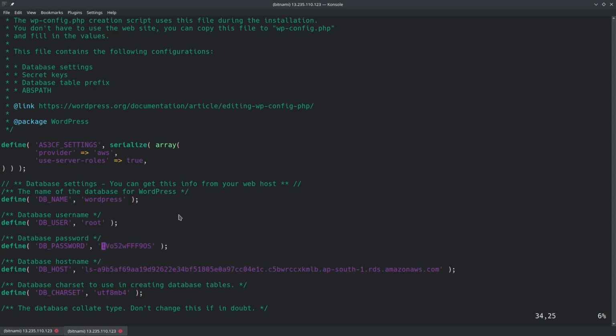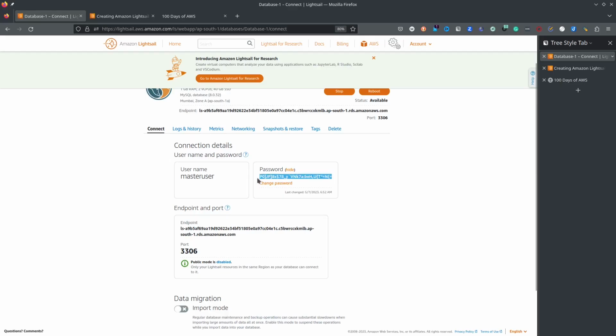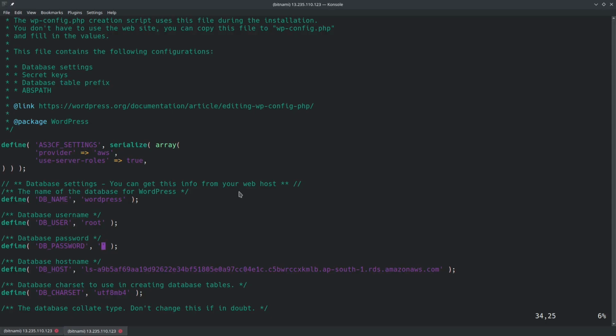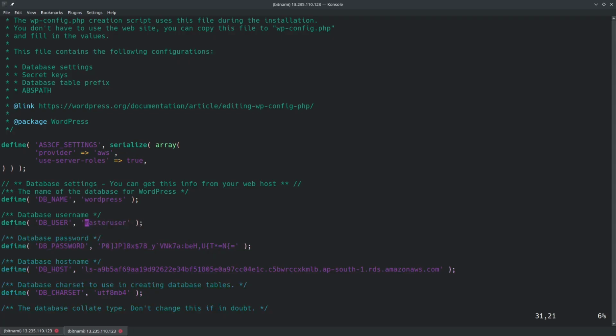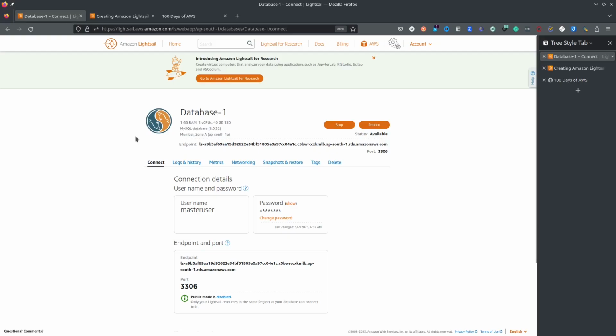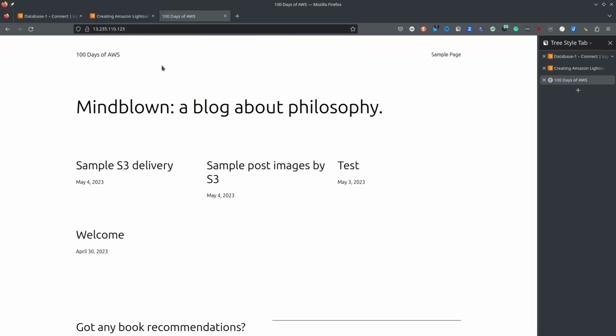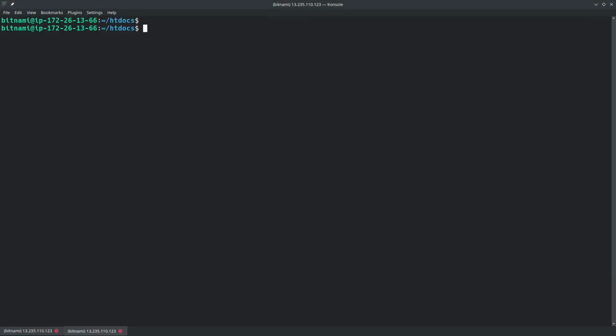So this is a different database that I showed you how to create, and I will just copy this password from here and paste it here. And I had created a custom master user here, so I will replace the DB user as well. I will save the file and go to my website and try to refresh it. And you can see there would be an error connecting to the database. This is because I haven't created a database inside my MySQL.